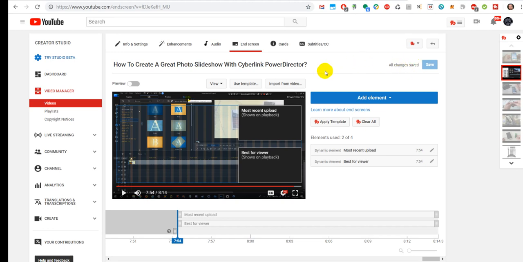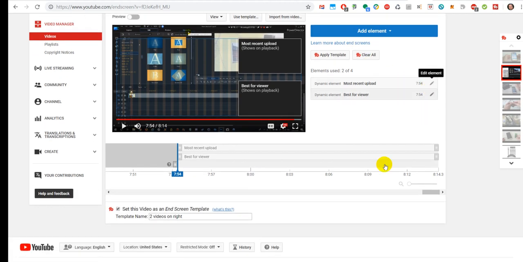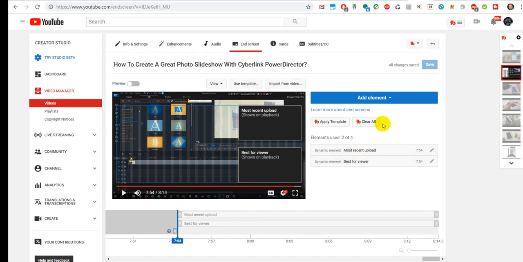Otherwise, if you don't have a template, you can't work with that. So you have to go to the editor and then go to end screen, and here at the bottom there's a field where you can set these videos an end screen template, and you give a name, and when you change the name it will say it has been updated as a template. So there's no save button for that.